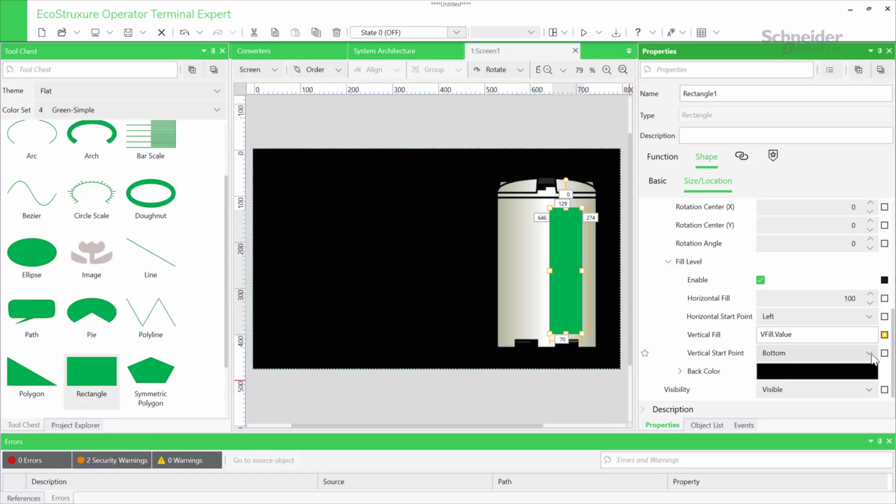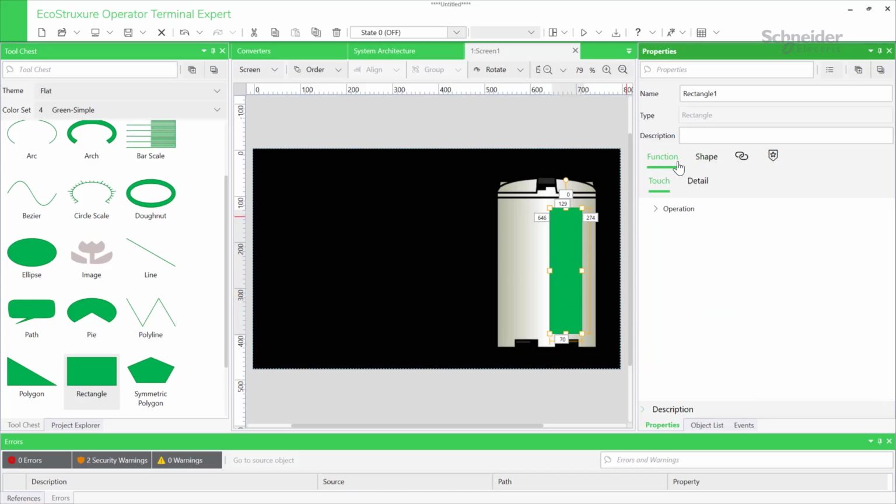We're going to leave the start point as bottom by default, but there are other options if needed. We can also change the back color here, and to change the field color, we need to go to the Basic tab.